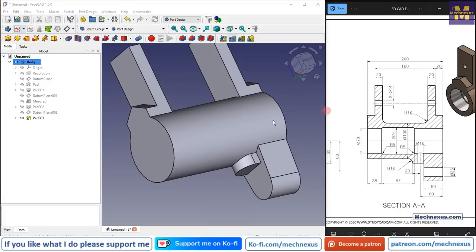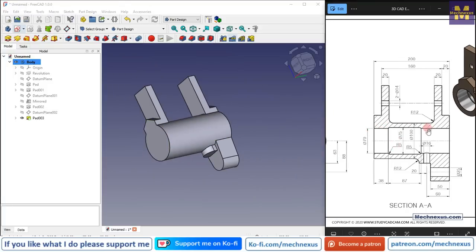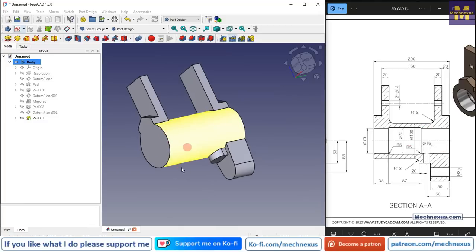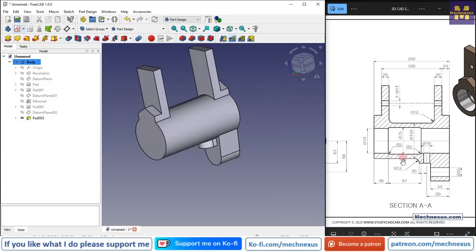So our feature is created, but if you see in a section view there is a revolve cut. So here, if you see, I first added the material addition operations. So first you have to do the material addition operation, and then material subtraction operations like a pocket, groove, and at the end you must give the fillet and chamfer at the last. So this is the right practice to create a model.